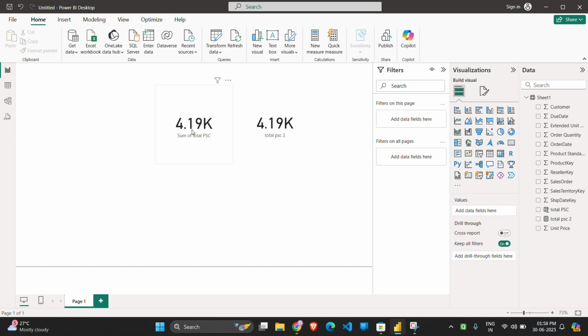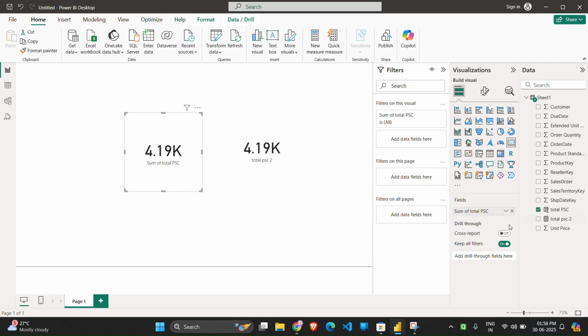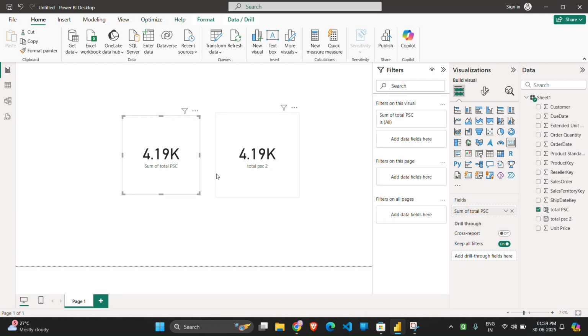If we see the values of SUM and SUMX, here you can see the cards. This is the value of SUM, and this is the value of SUMX. So the values are similar, but the process is totally different. So this is how SUM and SUMX work.